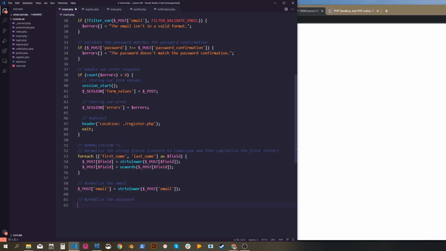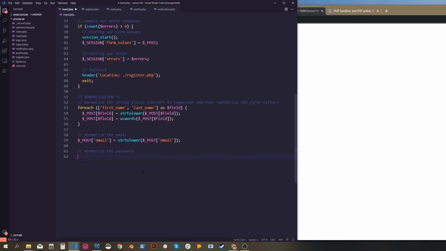Now, we're not going to uppercase, lowercase, or do any string formatting changes because by doing that, we will damage their password. We don't want to damage their password. We want to treat it exactly the way it is. However, we want to hash it. Hashing is the act of actually encrypting a string one way. This means that the string cannot be decrypted. Once it's encrypted, you can't go back the other way.